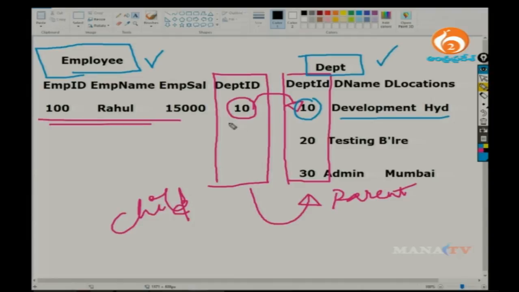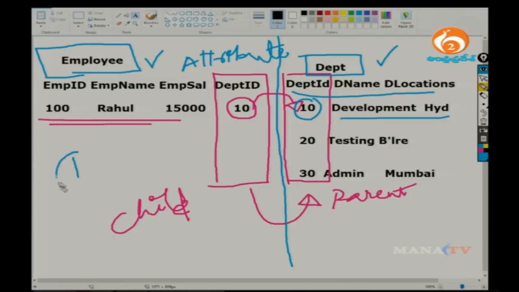If there is no relation, I need to write these 3 columns also in a single table. But if I write them in a single table, the number of attributes, the number of columns, increases. That is the major problem. Instead of doing that, I want to organize the data into 2 tables, your employee table followed by your department table. Two tables.